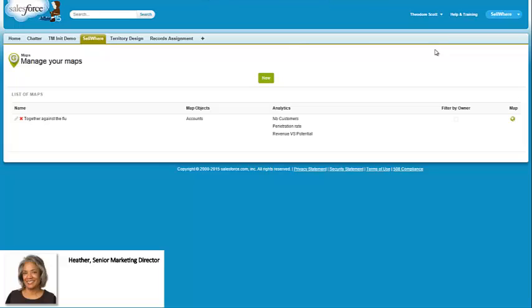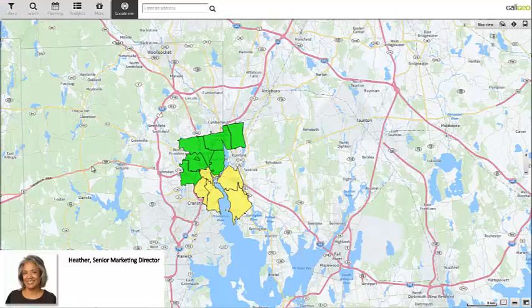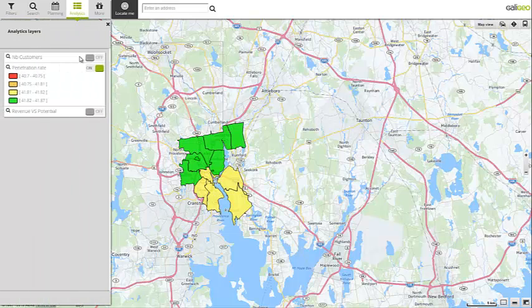Heather is the Senior Marketing Director at her company. She needs to know where the most market potential is in order to make a key decision on what areas to target. Using the analytics feature, you can find where the best market potential is using key performance indicators already available in Salesforce.com, such as the penetration rate by zip code, revenue versus potential, or by number of customers.